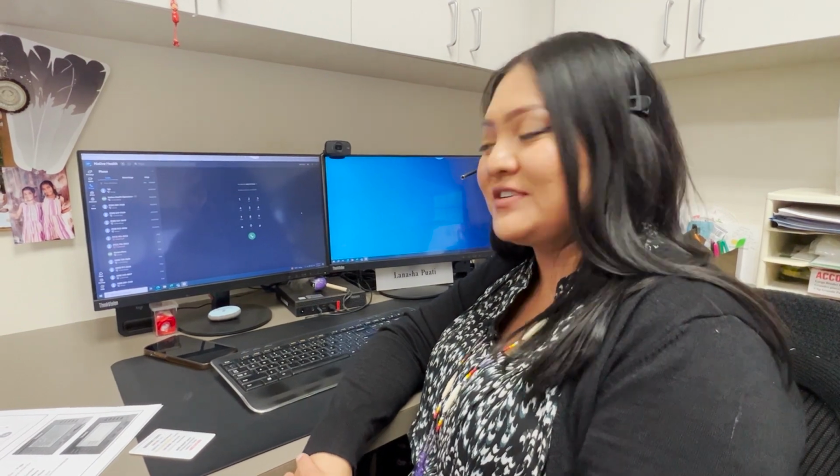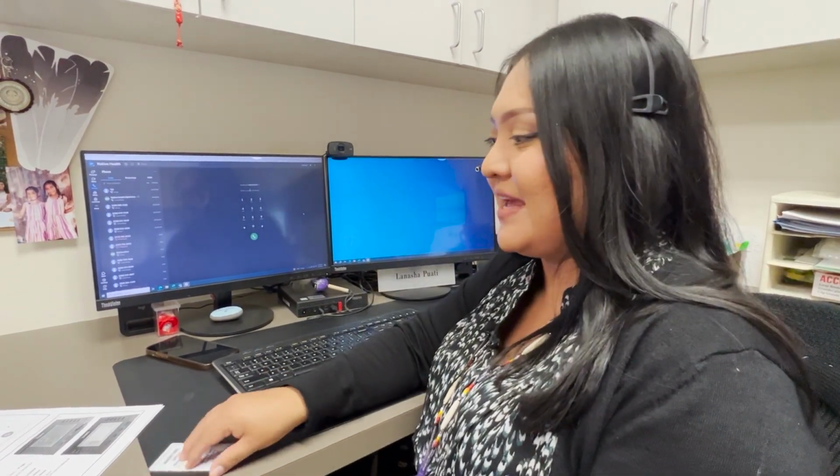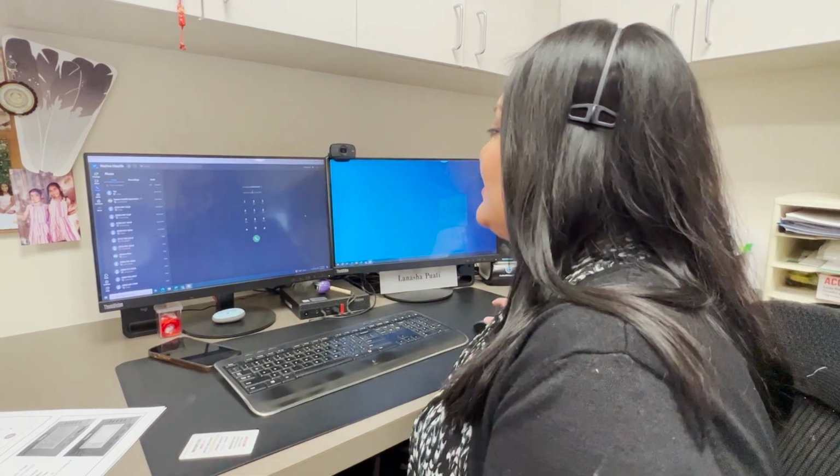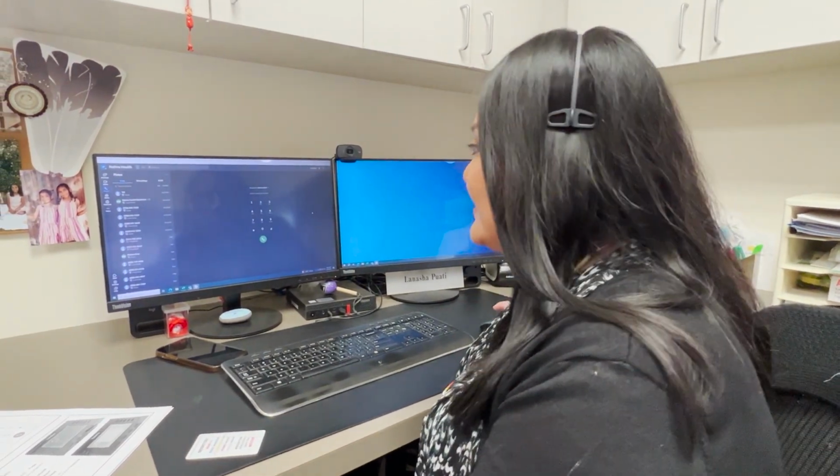This is the instructions on how to page in case of an emergency. So there are 3 ways you can do the paging. The first one we're going to do is the desktop using RingCentral.